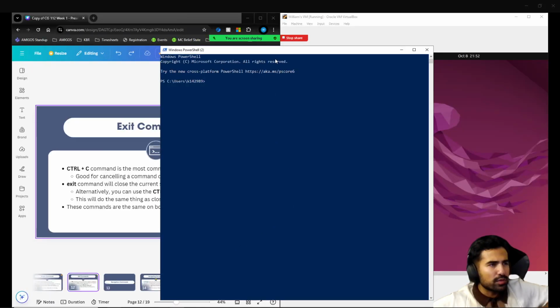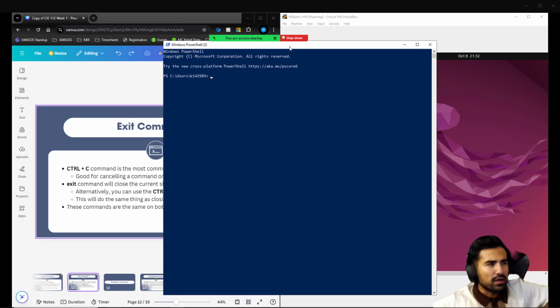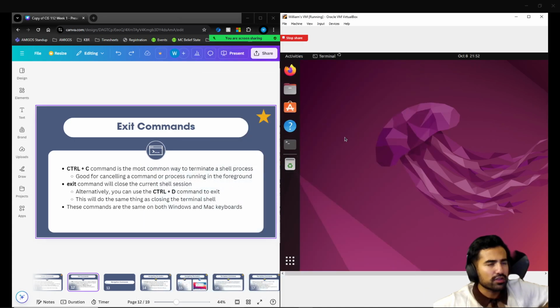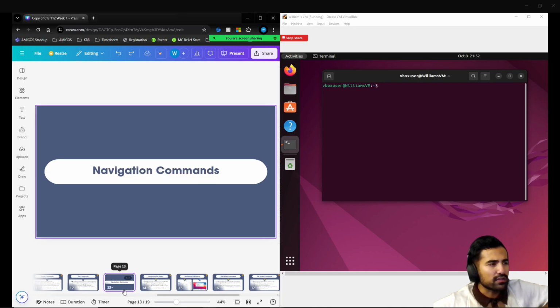So here's PowerShell, just another type of shell. This one's particularly used for Windows. There are many types of shells, but for this class, we're going to be focusing on our Bash shell. All right, so let's keep moving on with our navigation commands.